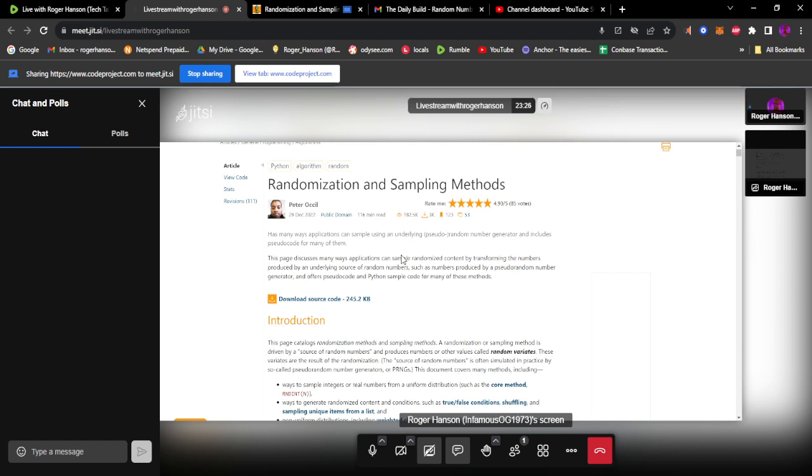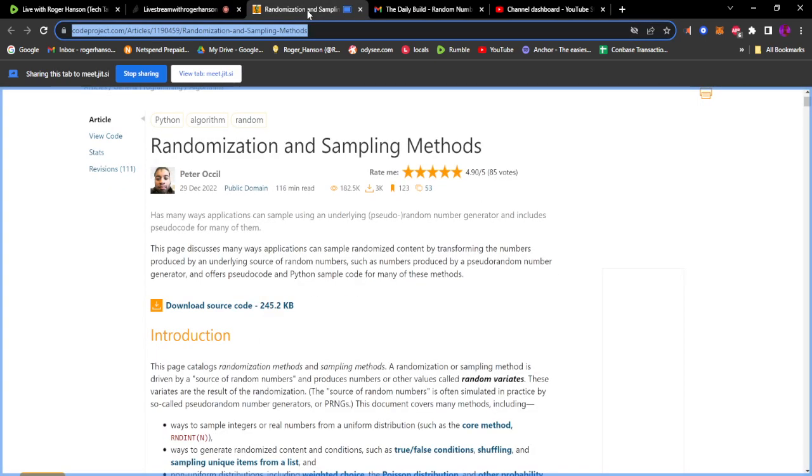It's from the Daily Build, and it concerns randomization and sampling methods. The article is by Peter Ockel, and this is public domain. It's a 116-minute read, so with that I will just go ahead and start reading it because it's very interesting.